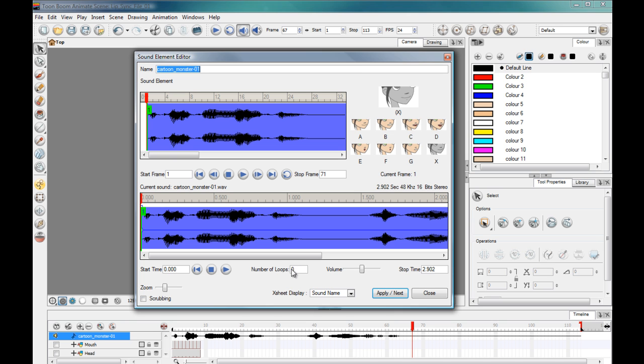Here if we typed in 3, you might want to loop the sound of, say, an audience cheering, something like that. If you've got maybe a circus scene and you've got the audience there, you might want to have a small file and then you can loop that sound as many times as you want in there.